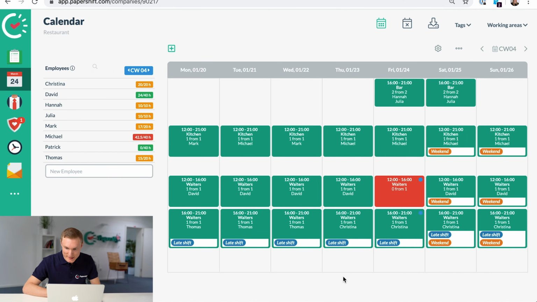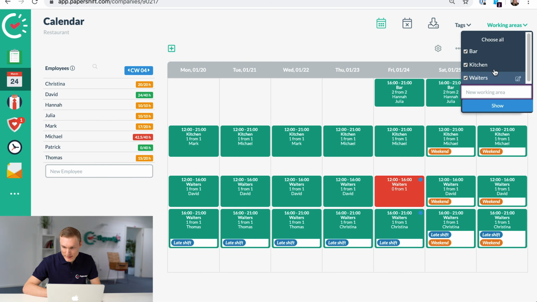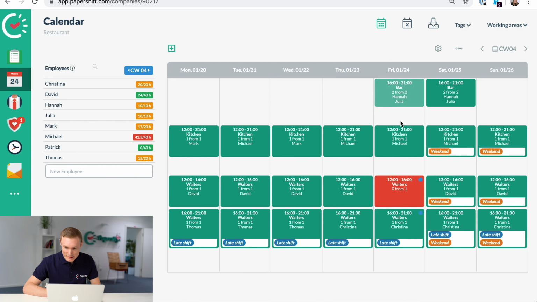And you can see here that you have the different working areas which you can add to as required. So we have the bar, the kitchen, and the waiters. And you can see the different shifts that we have here, so that we have every week. So from, for example, 4 to 9, we have the bar on Friday and Saturday.